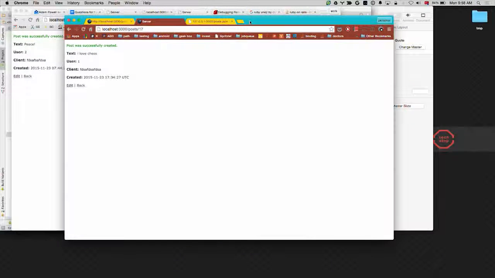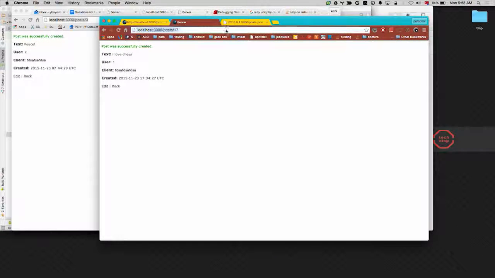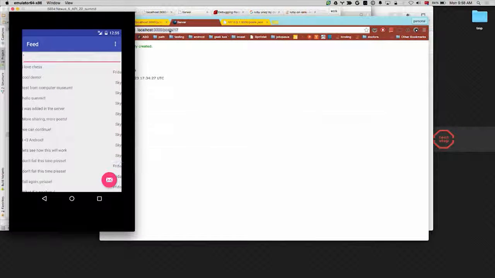Oh, I just lost my Chrome. All right, let's come here. So it's a real app. There is a Rails server running on my computer just for the purpose of the demo. And the application is just a list of posts.